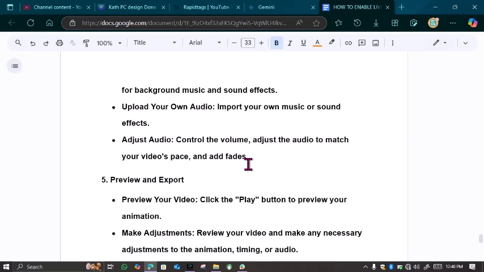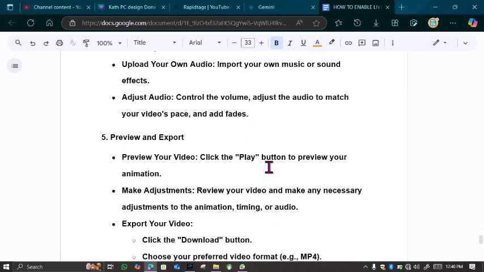Now the fifth step, preview and export. You must preview your video by clicking the play button. When you click the play button, you'll be able to preview the entire animation, and once you're through looking at the entire video, you can make adjustments where you need to, for example the animation, the timing, or the audio. So that's why it's very important for you to review your video.